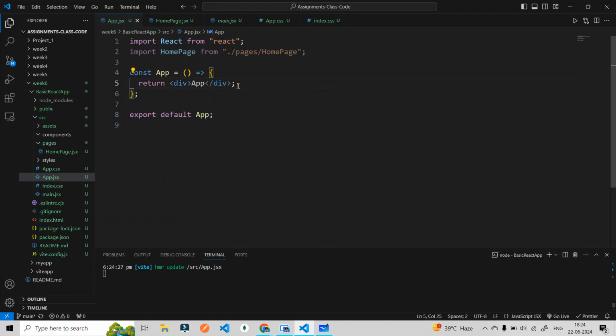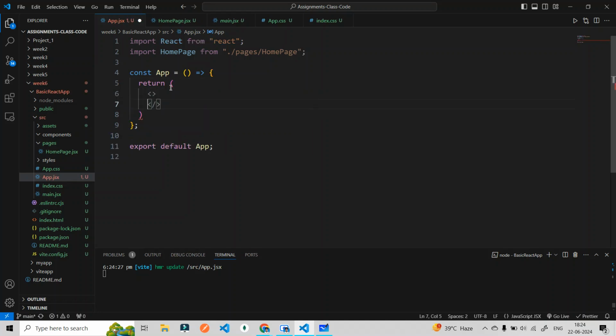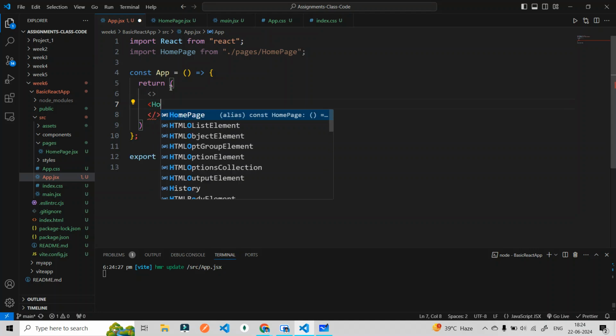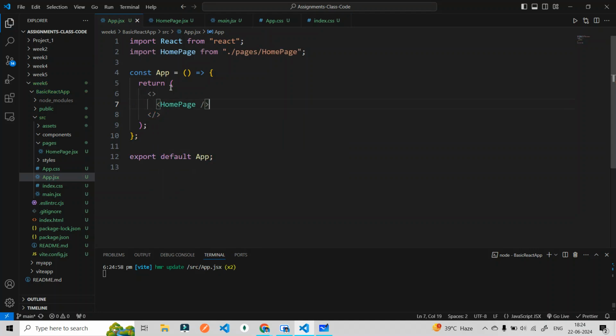Now, in order to use this particular thing, whenever you want to use any other component in other components, you do something like this, home page, and this is the syntax. This is the syntax that you use for using this particular component in this app component. Okay, now if I go back to my app, you will see the home page here.